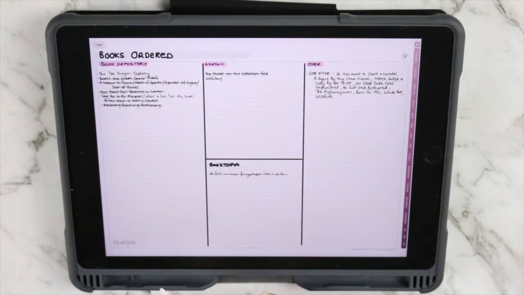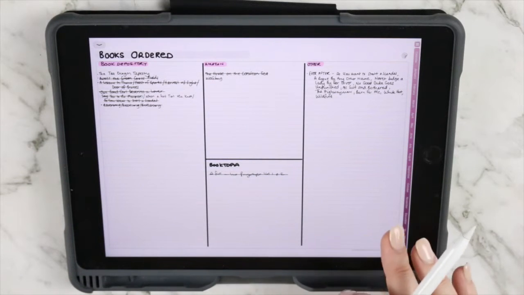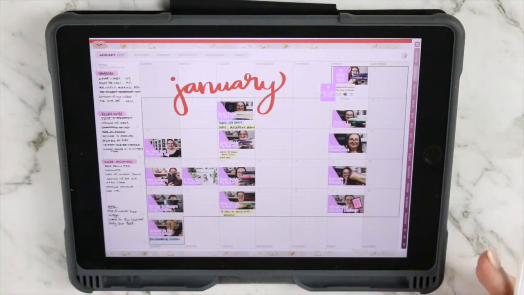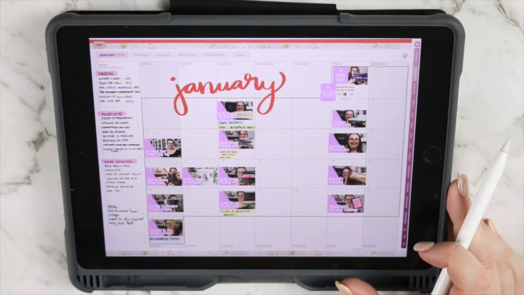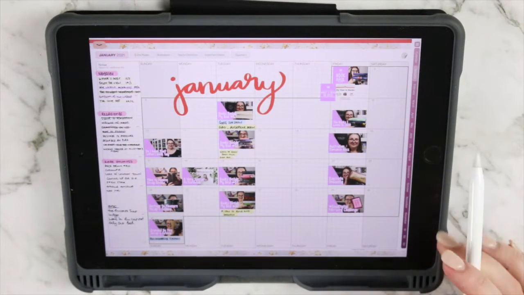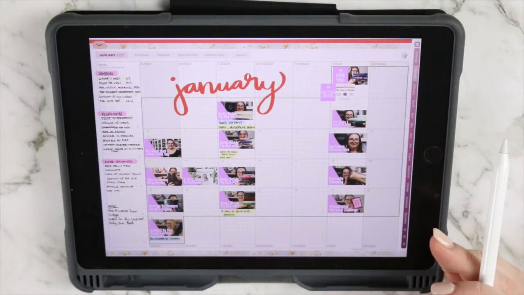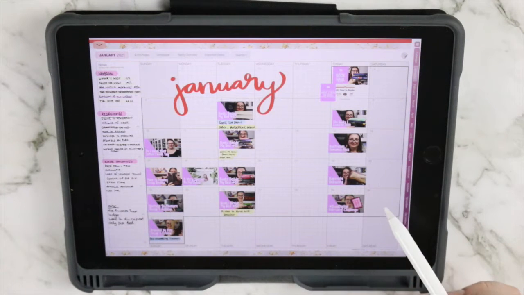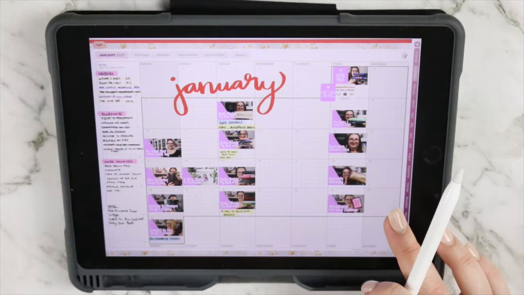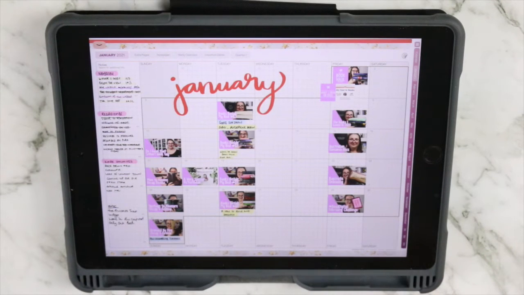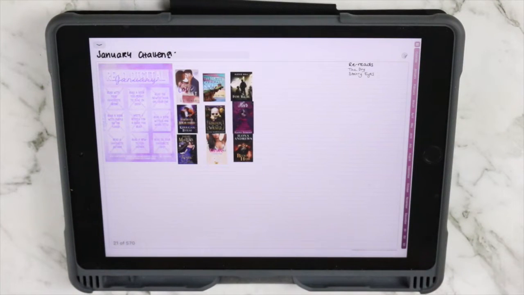I also put in another page, and this is to track books ordered so that I am not double ordering, which I have a habit of doing, particularly if I'm ordering from multiple places. I do need to update this one though. This was my January spread where I was tracking the videos that I released. I do actually need to put in an extra cover here. That's because I released an extra video. So I will do that very soon.